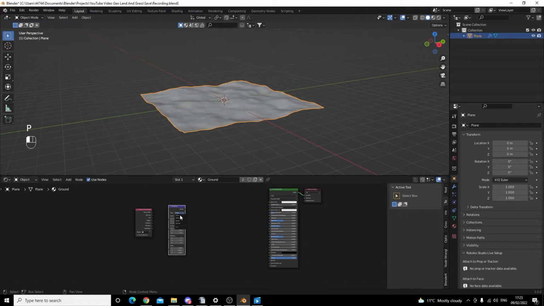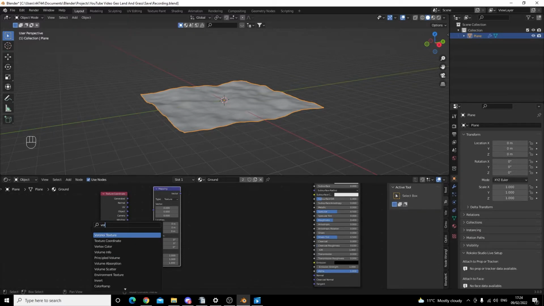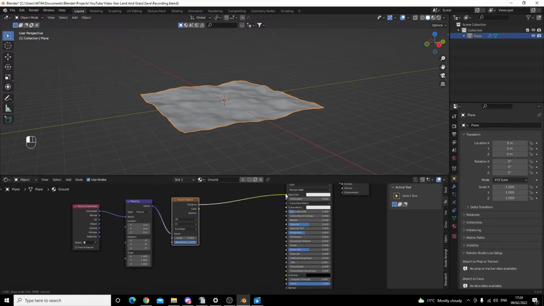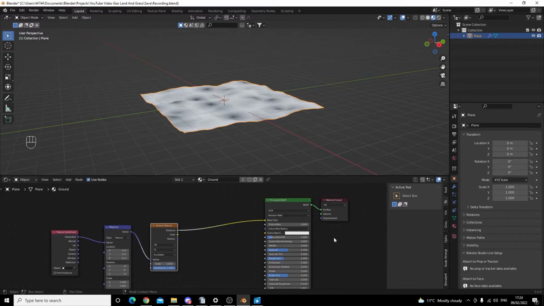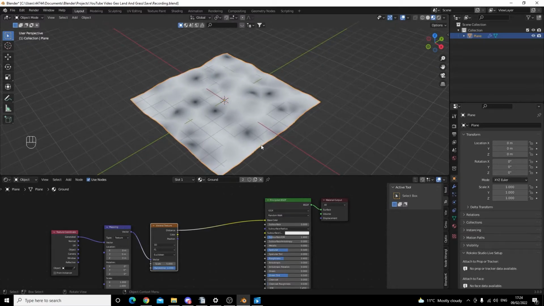We'll then add a Voronoi texture to add some variation to our ground. Connect the mapping vector output into the texture vector input. Change the viewport to the viewport shading, which can be found in the top right, and then connect the distance of the texture into the material input named surface. This will allow us to see the pattern we are creating.